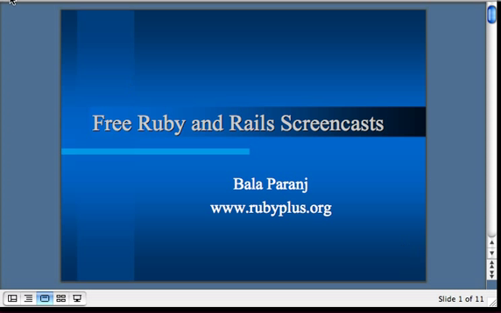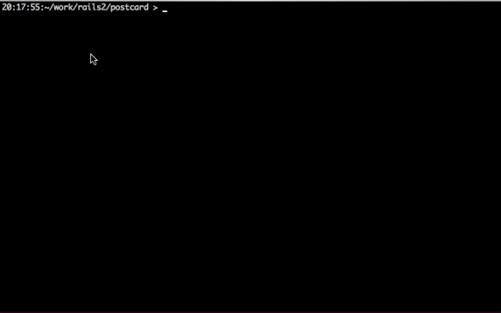So let's get started. I have this postcard application which is very simple. It just has a postcard model and just one controller. Any project is fine as long as you can use the script console so we can play with the Rails environment.